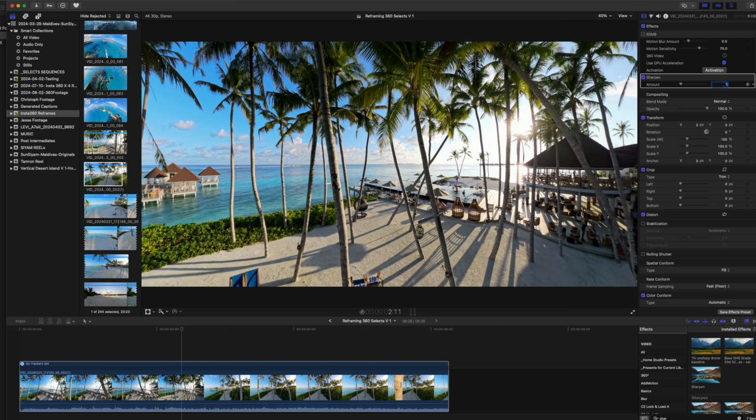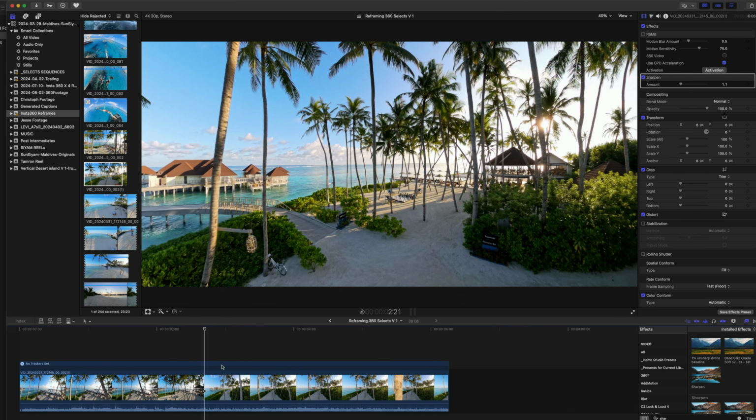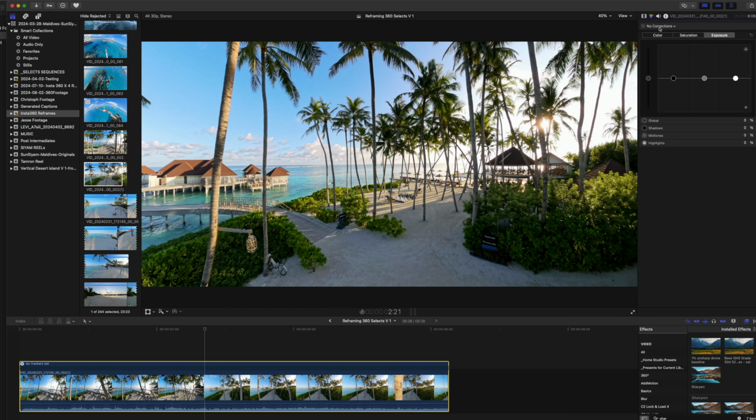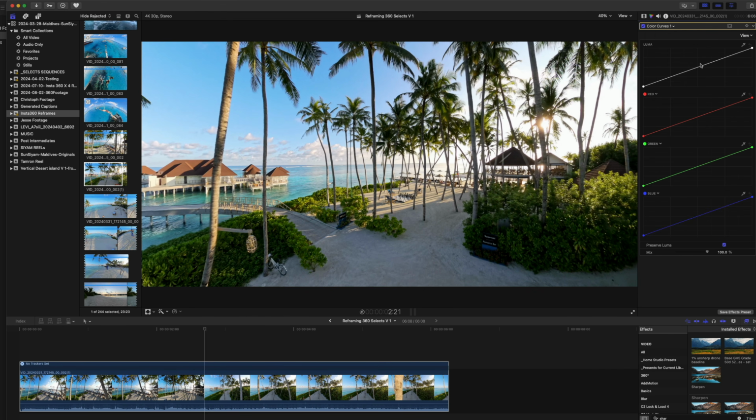And I usually end up somewhere between 1 and 1.5. You can use your own discretion to decide on the amount that you like, depending on what you shot in camera. Sometimes I use medium sharpness, sometimes I use low. And then we add some color tabs here.